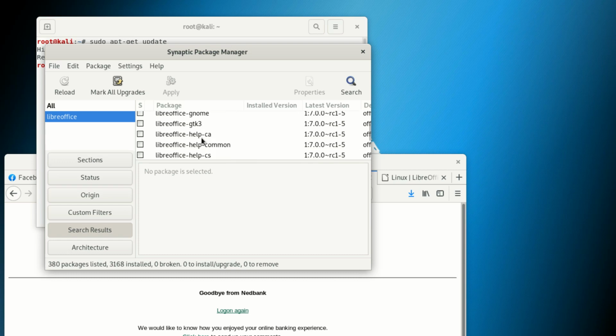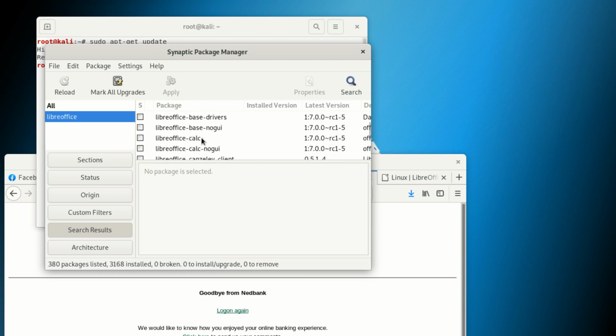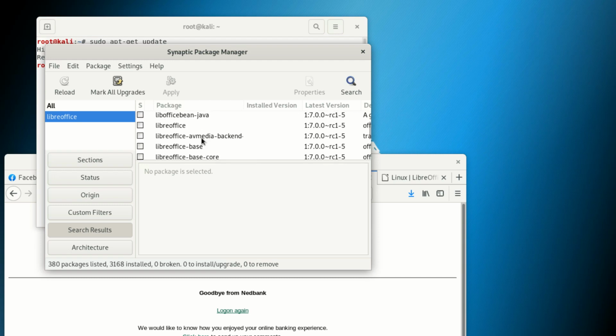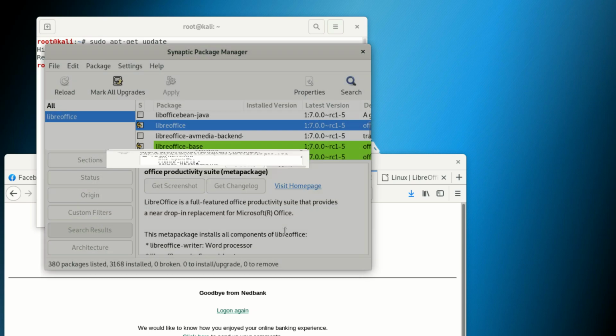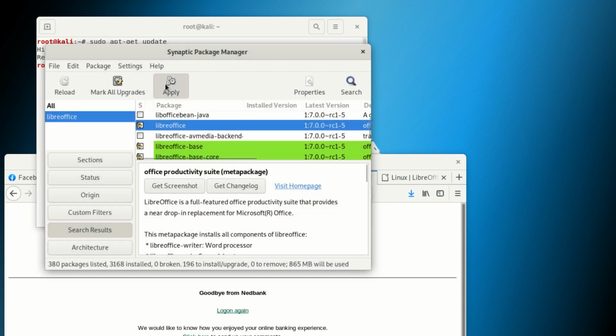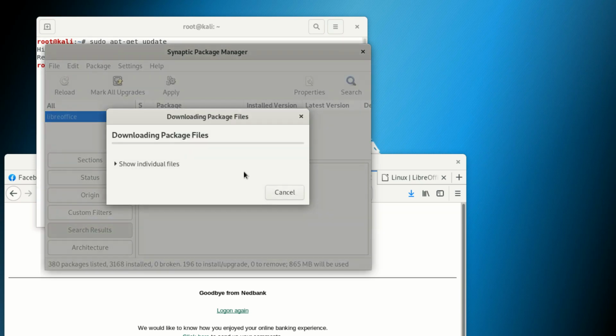LibreOffice core, no, don't take that, don't take anything like that. Yes, you select this one and say mark for installation. After that, you say mark, then you click apply. Don't download package files, no, don't do that. You just say apply and you start installation. So let's wait and see how long it's going to take.